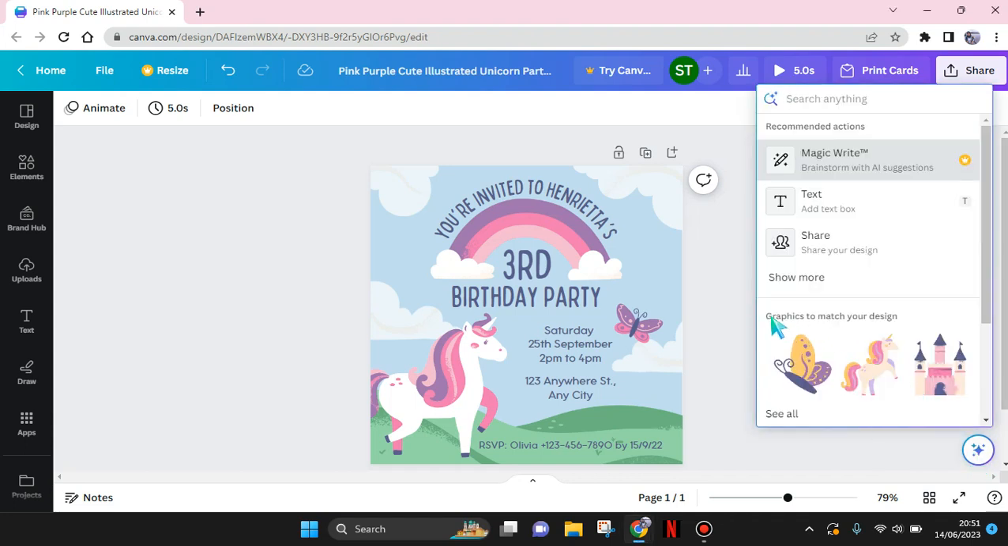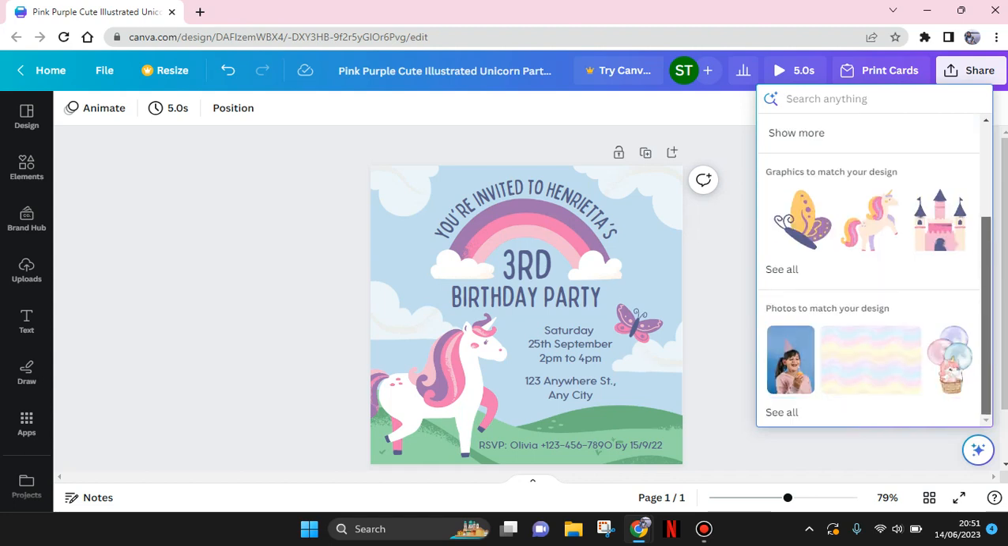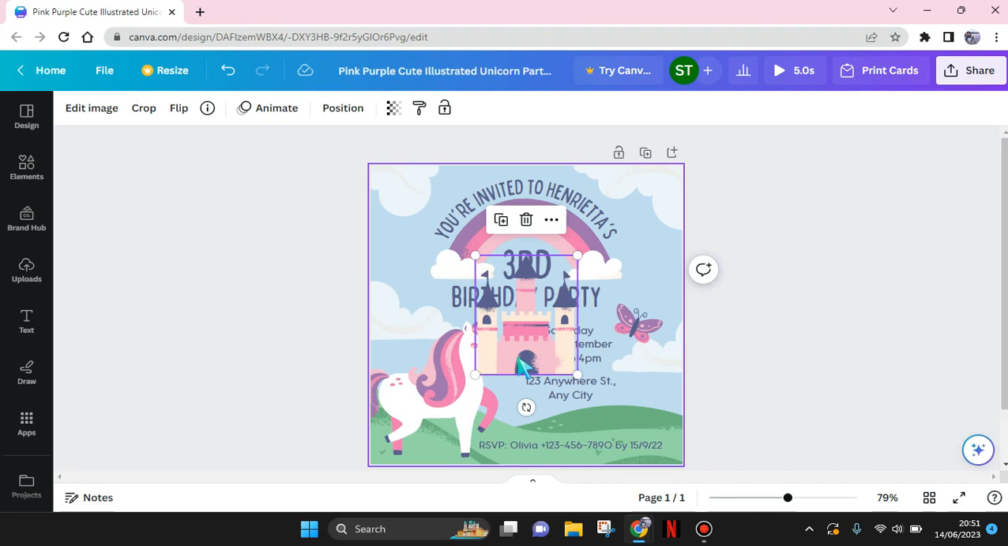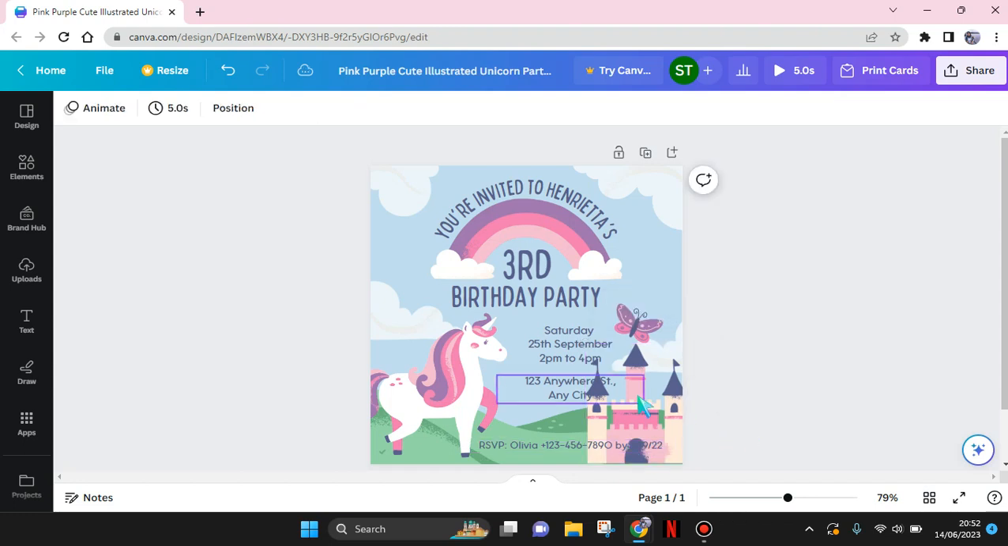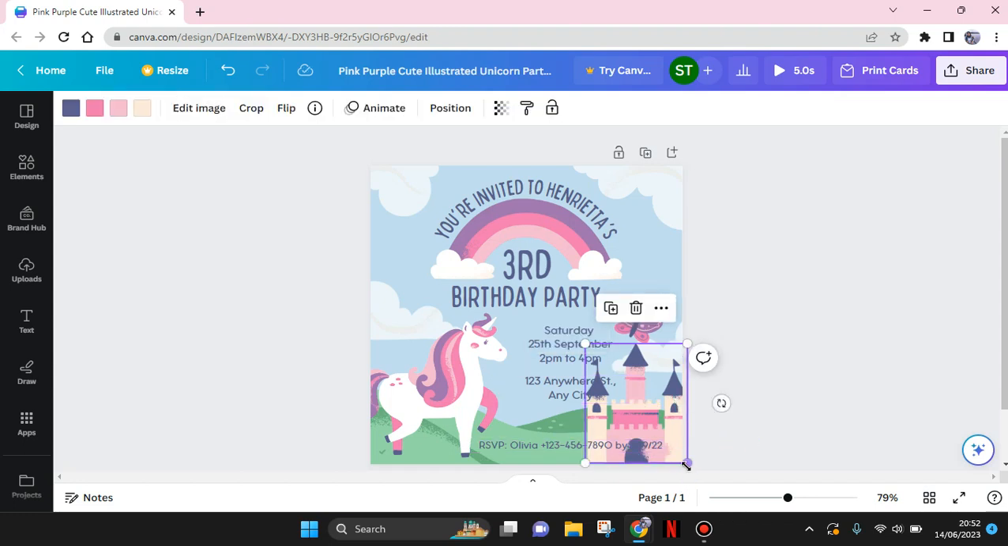Okay, so here are the graphics that match my design. So in here you can easily find the ones that Canva suggests to you. You can just click on see all if you want to see all of the suggestions, but if you want to just add from this option, you can just click on the options and it will be automatically added to your design. Okay, like this, you can just adjust it on your design like this.